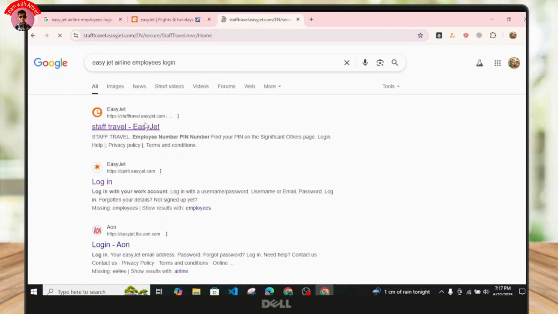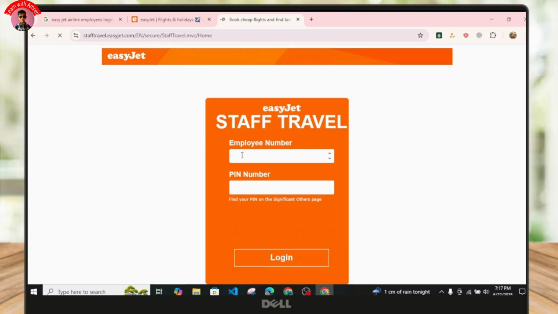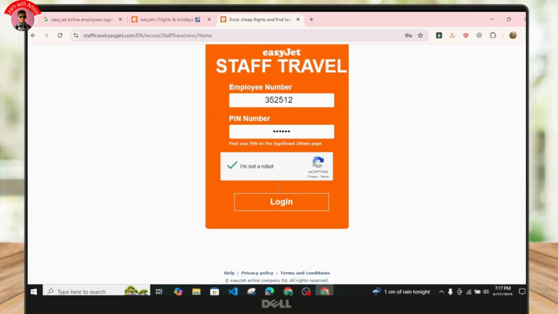It's basically an employee account where you'll just tap to enter your employee number as well as your PIN number, your registered PIN number, just like this. Once you enter all of these, just fill up this captcha real quick and click on login to successfully log in to your employee account.